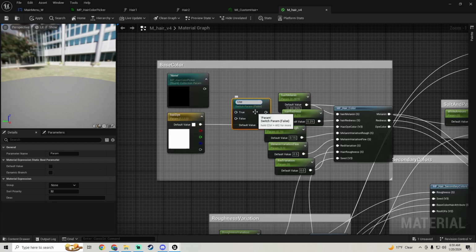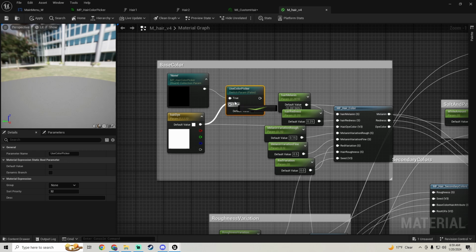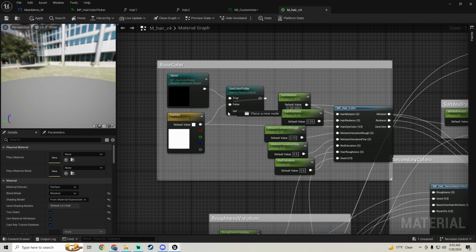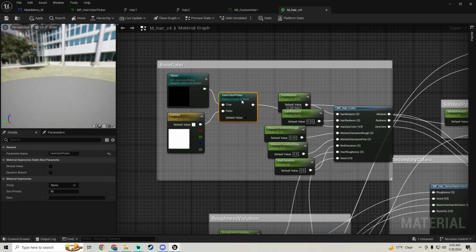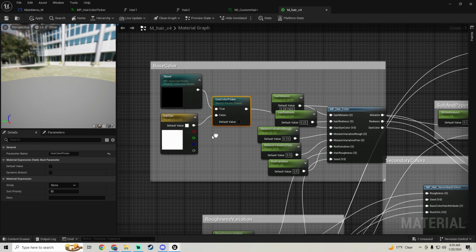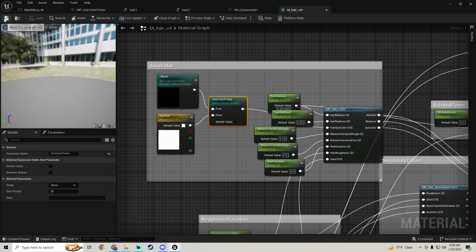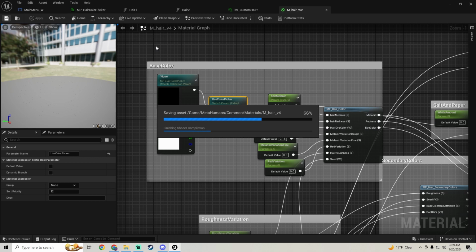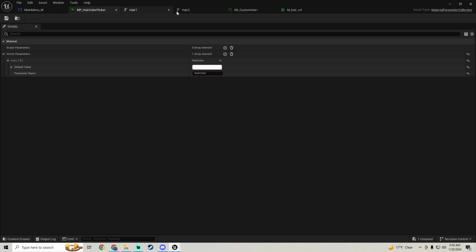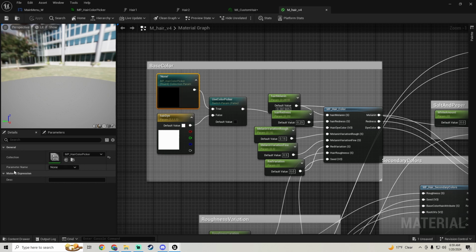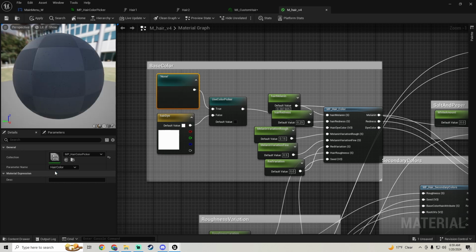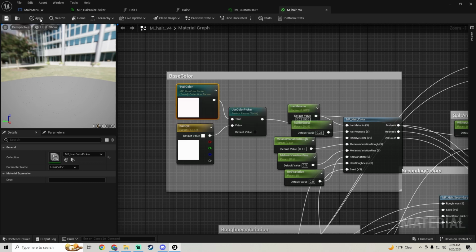We're gonna call this use color picker, and then we'll hook this into the true, hook this into the false, and then we'll plug this into the hair dye color right there, and we will apply and save. And in our MP hair color picker, we can go ahead and, oh, we need to select the parameter name. Yeah, choose hair color. Yeah, there we go. That's what we needed to do.